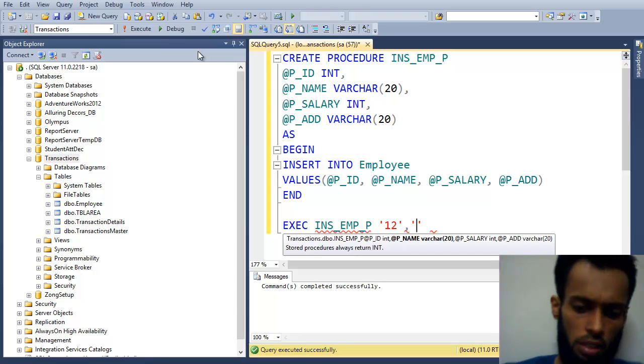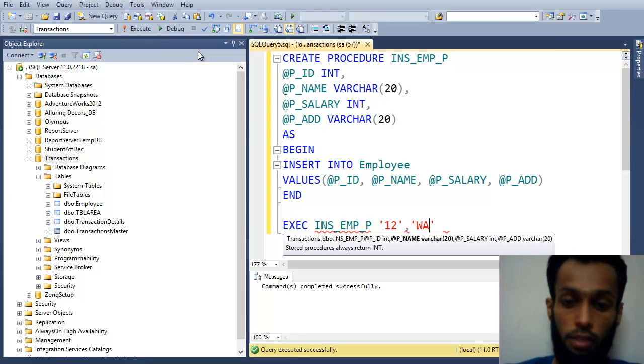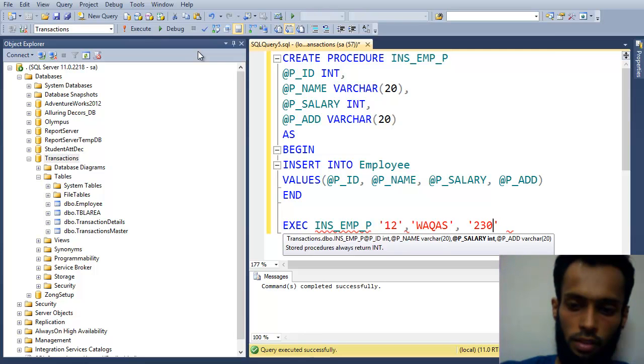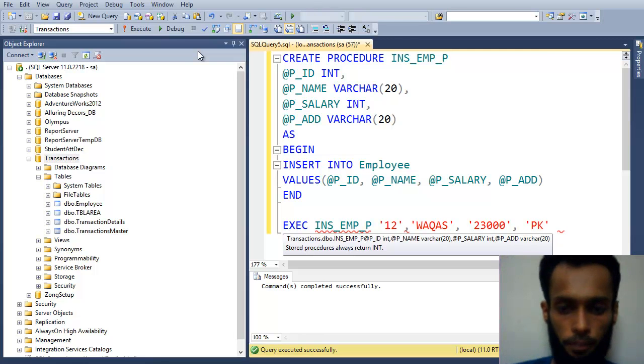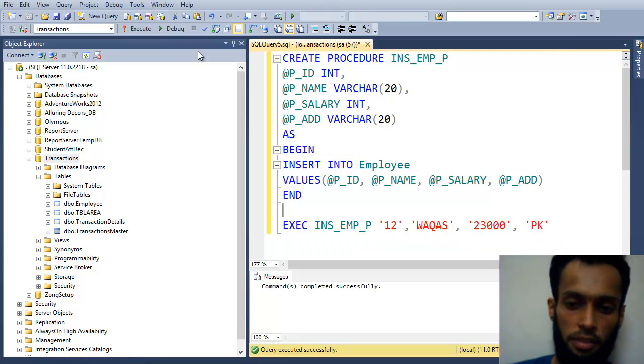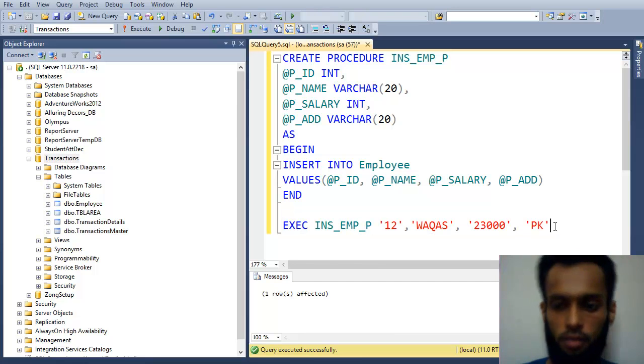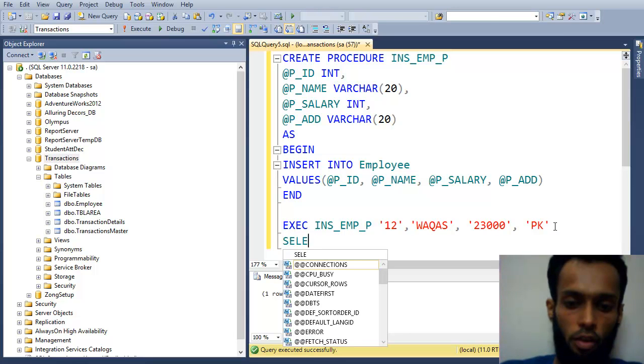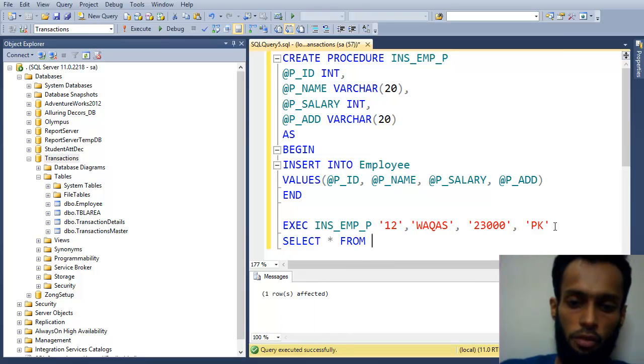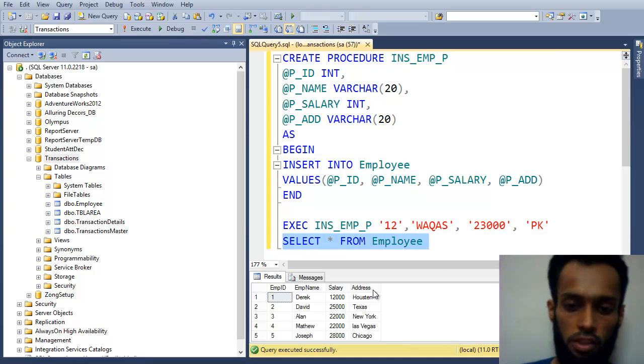The second argument will be the name. I'm using my own name. For the salary, I'll make it simple. Then the address, pk. Now I'm executing this statement. Select this statement, press F5, one row affected. Just confirm whether the record has been inserted or not. Select star from employees. Press F5 and you have that record.